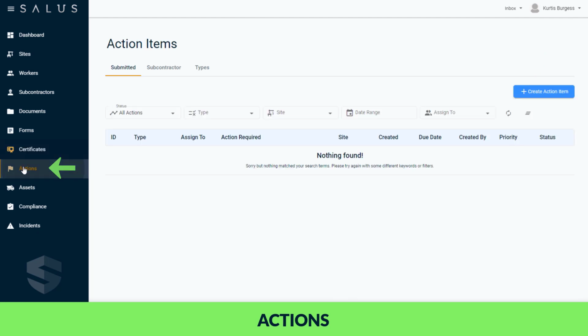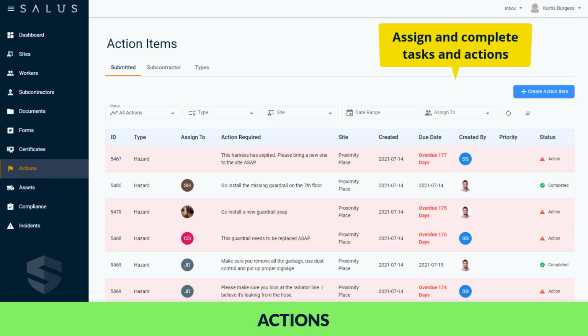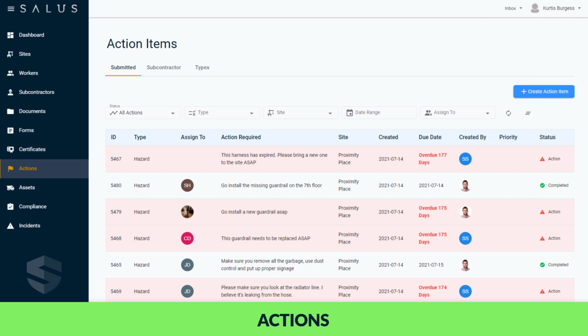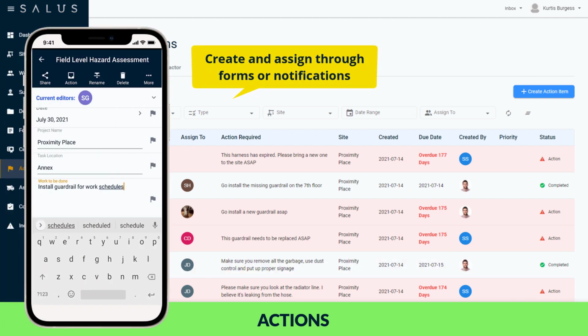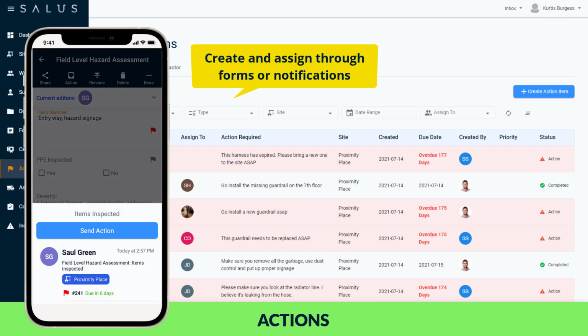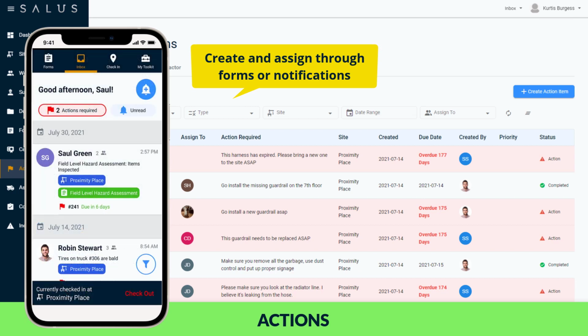SALUS's Actions feature is a powerful way to assign tasks, corrective actions, and follow up to ensure they're being completed. Create and assign action items through forms or notifications and assign them to workers as you go, with this feature being available on both SALUS Desktop and mobile.